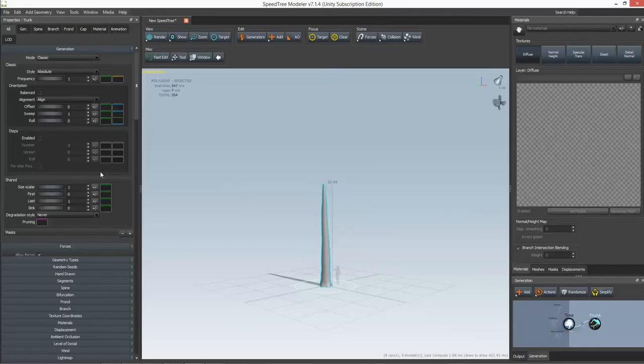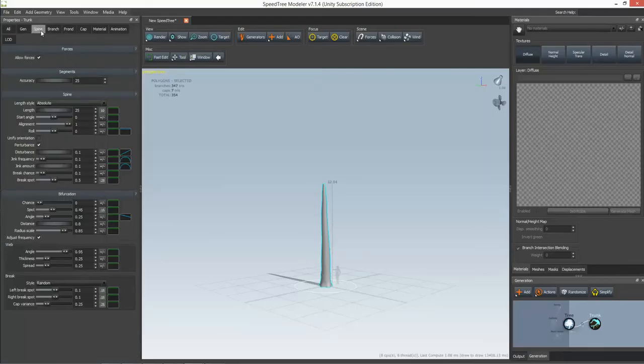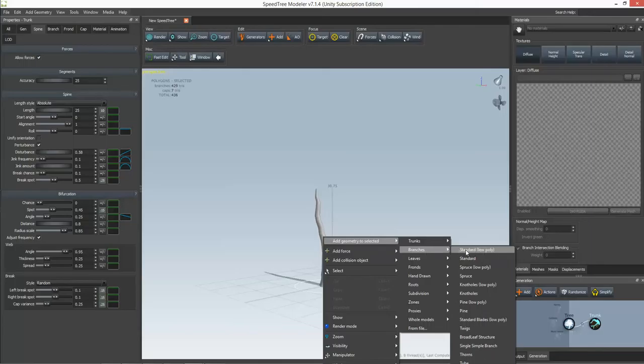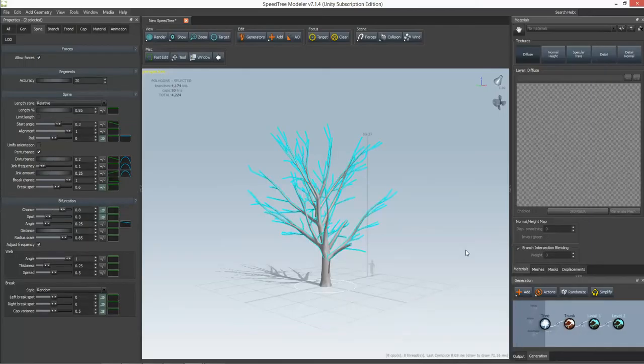So I'm going to start here and go to over in this section here to this spine section. You have to excuse me. And I'm just going to give it a bit of disturbance. Move it out a bit. Okay, so that part's done. Now I'm going to add my first set of branches. Again, standard low poly. There we go.